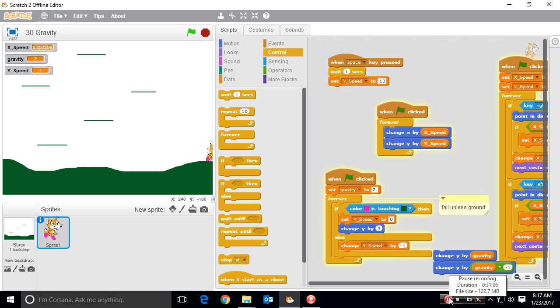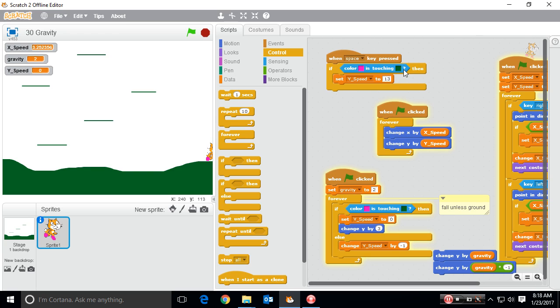I think we're over 30 minutes, sorry. But can you think of a fix for this? When should the cat only be able to jump? Only if, okay, we'll get rid of this wait. If touching green? Yeah, I'd say yeah. Duplicate that, bring it up. Only if my pink booties are touching the color green.